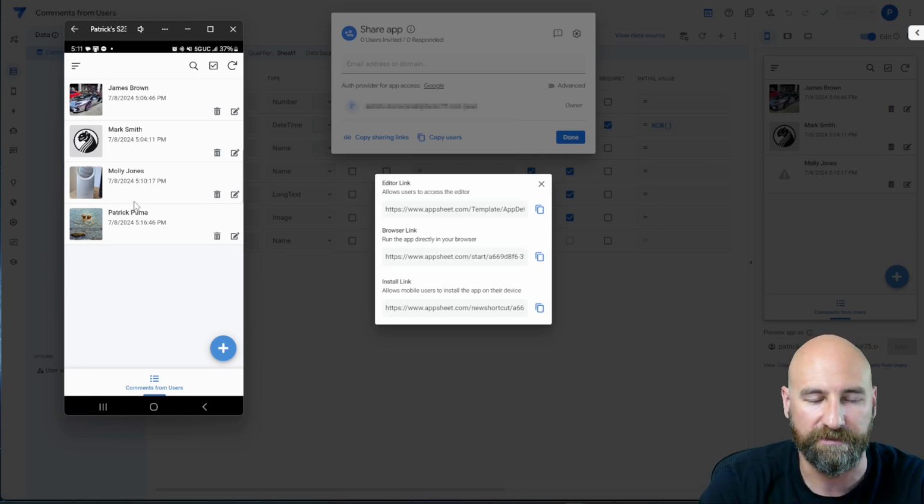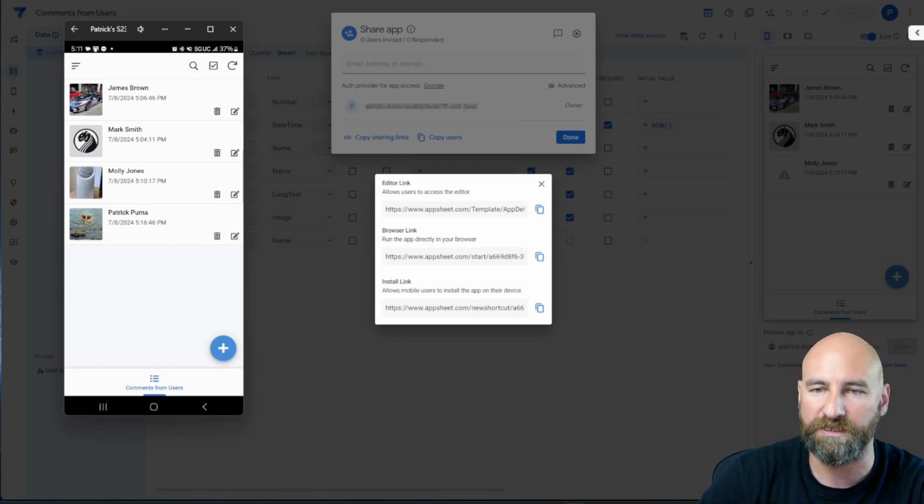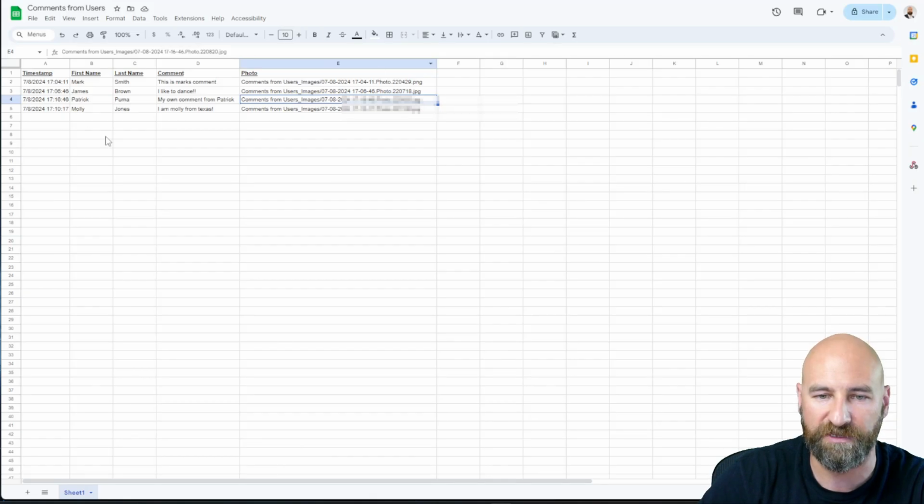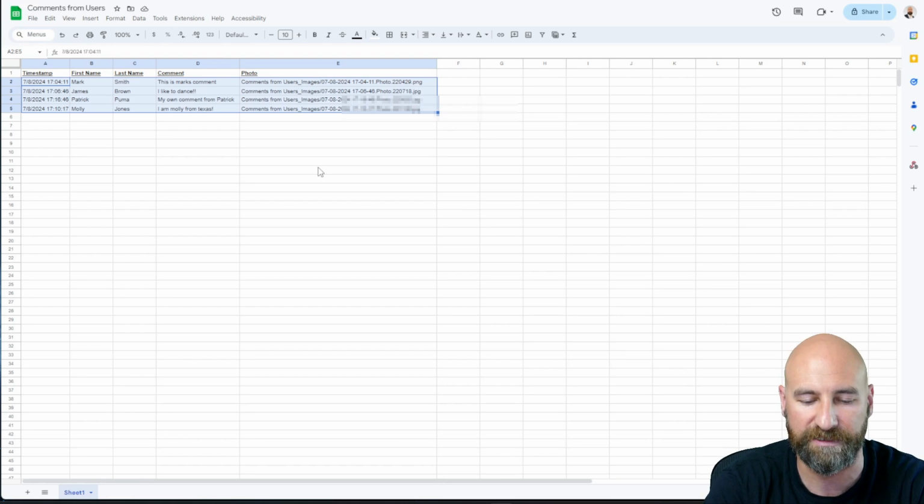So once again, this is a high-level overview of AppSheet, what you can do with it, how it works. Once again, here's our spreadsheet where everything's been collected. This is live. You can have multiple users interacting.